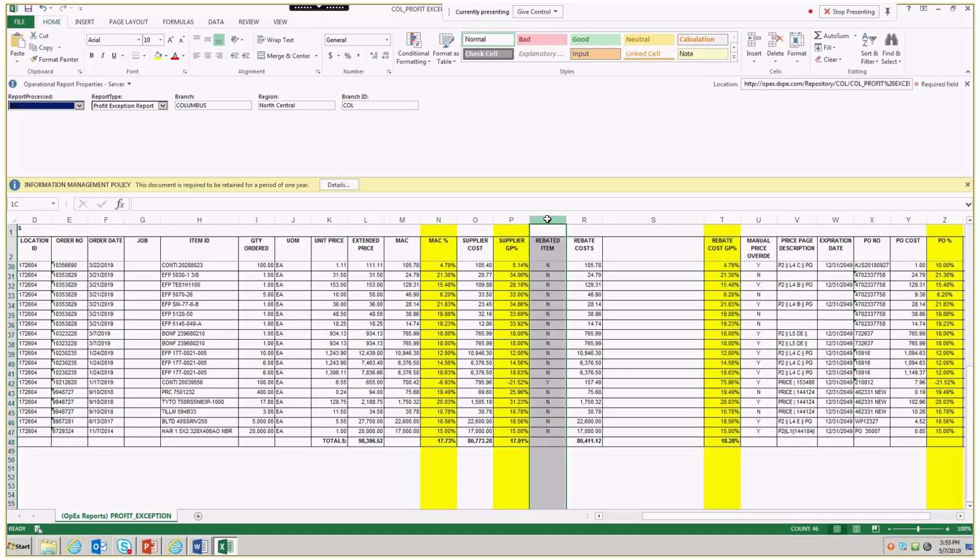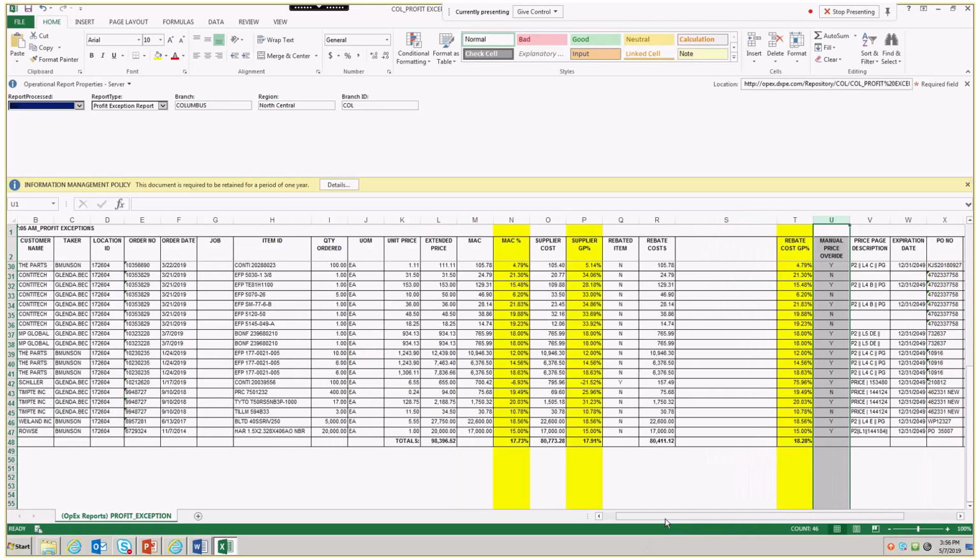So there's a column that says rebate yes or no. There's one that shows rebate cost. There's one that shows if you did a manual override. So a lot of the other columns are pretty similar to what was on the invoice register.